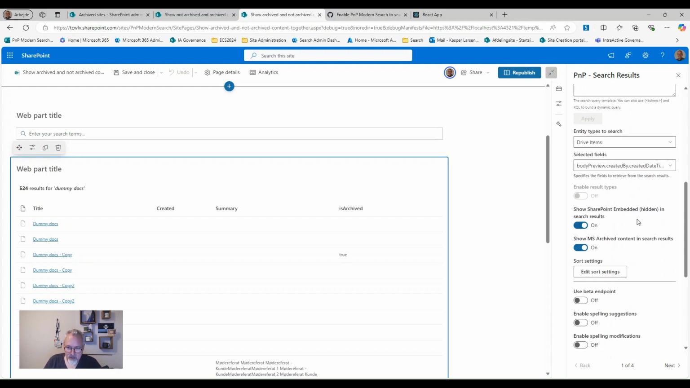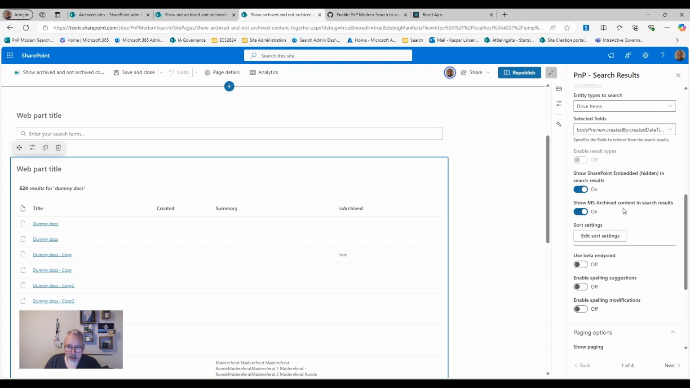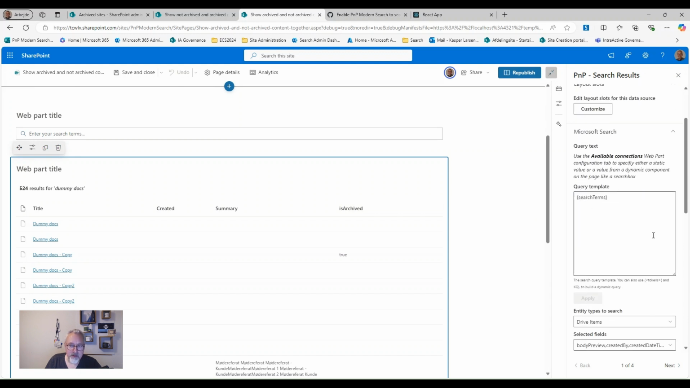In this case, we have toggled on both SharePoint Embedded and Archived. The reason is that we want to show both those that have been archived and those that are not archived. This one will by default just show all the archived stuff, but we also want to show something that is not archived, so therefore we have to use both of these together. That sort of negates that and makes it show us all content. That's behind the scenes stuff. So in this case, we are showing both, and we are not specifying anything specific up here. We just show all the drive items.